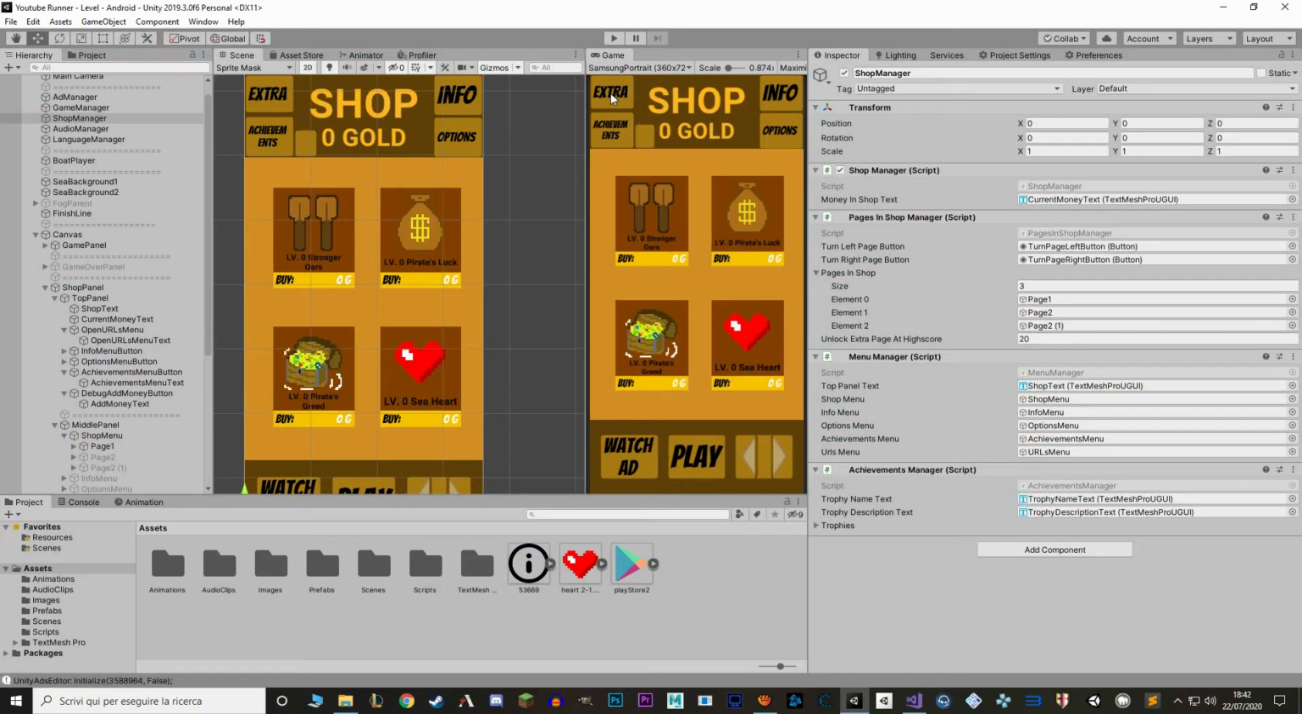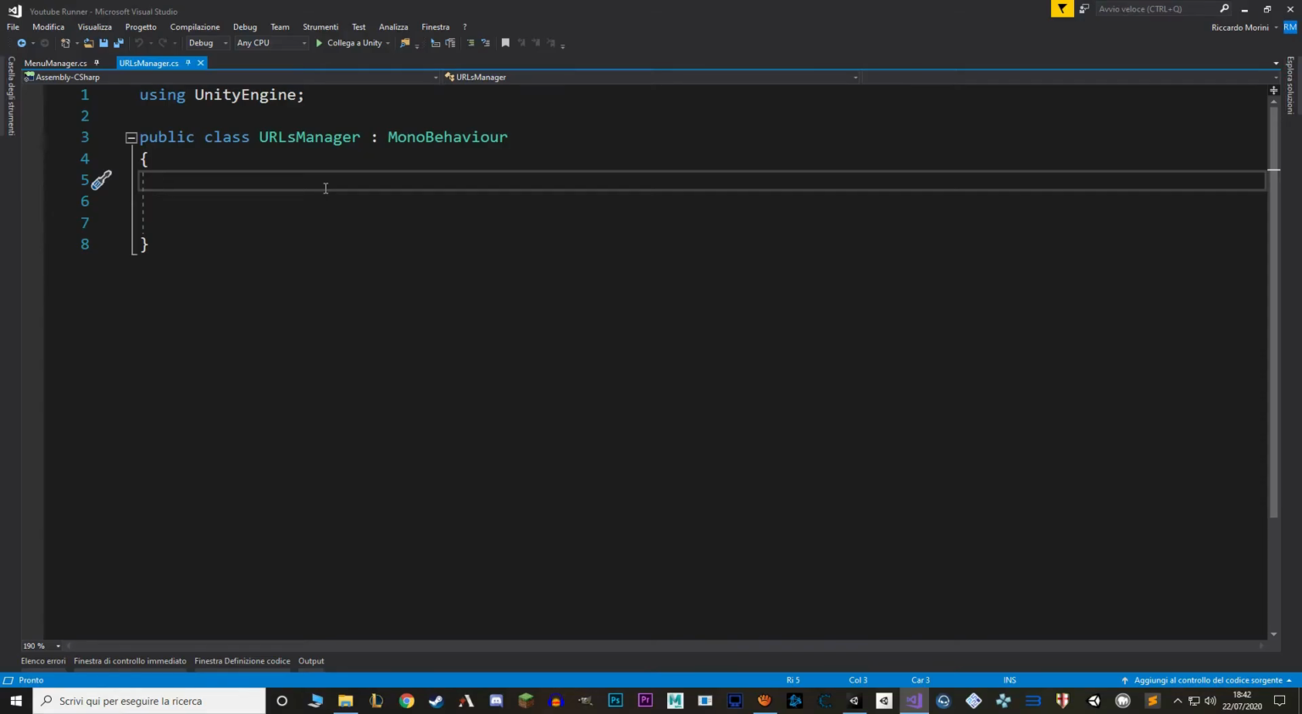So let's close this. In the shop manager, let's make a new script, and I'm gonna call it URLs manager. In here, let's make 3 separate functions: one to open the Play Store, one to open our YouTube channel, and one to open the game's wiki. The reason why we use different functions instead of using values is because URLs don't change ever. So there's no reason to save URLs as a string somewhere and then use it again later.